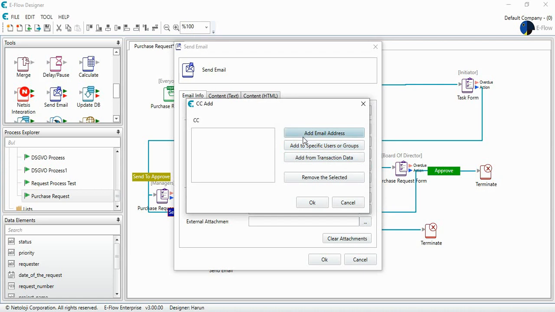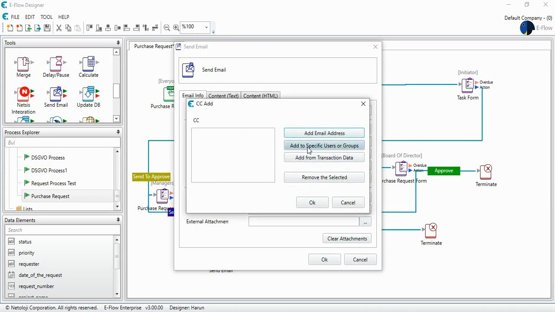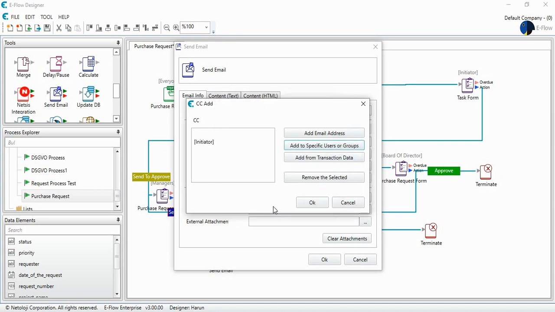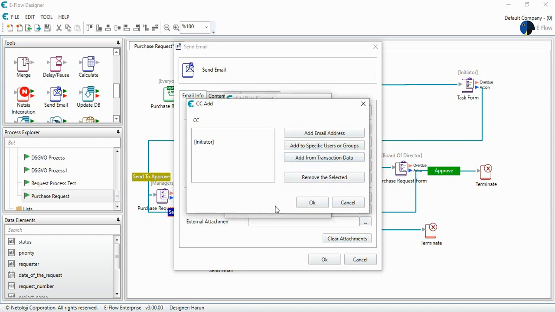The first way is to add the email addresses manually, that we don't use so often. Or we can get the email addresses from the groups or from the users, let's say the initiator. Or we can get the email address from any step of the process. We can keep this log and use it here.